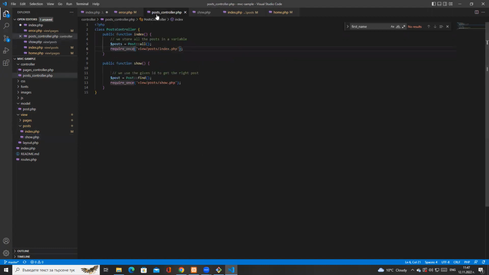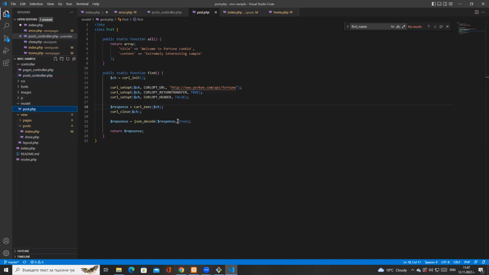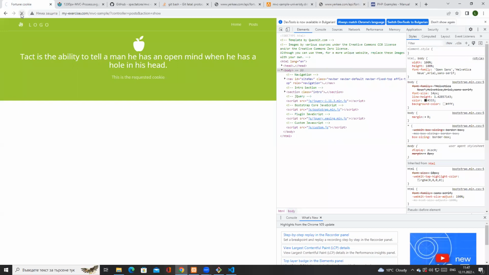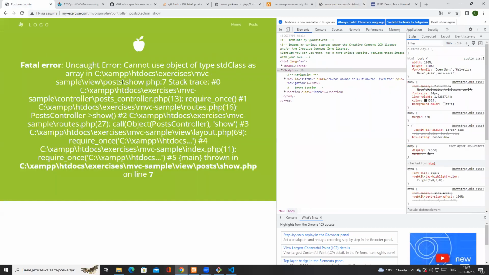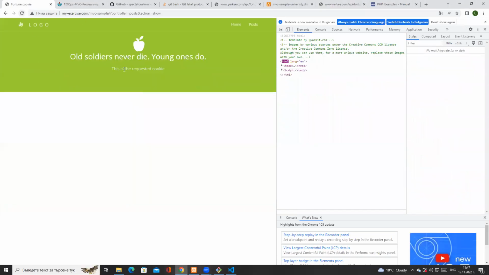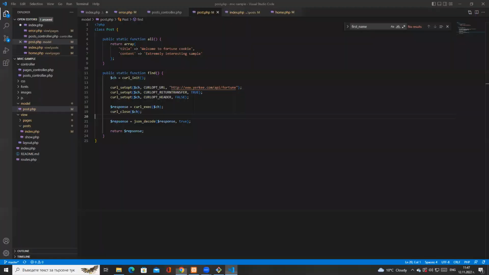And if I remove this from the model post and try to fetch a random fortune cookie, you see we have an error because it's trying to use an object of type stdClass as an array. That's why I'm having this true, so I could access it directly as an array item. Otherwise, this response is not an array.